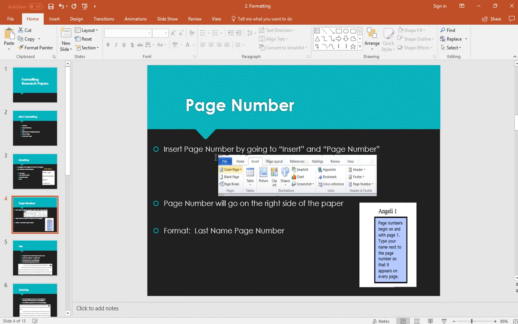You're going to insert the page number by going to Insert and Page Number on Microsoft Word. The Insert tab is at the top: File, Home, Insert. You'll click Insert, and then you'll go to Page Number over here. I'll show you on Microsoft Word in just a second, but Insert, Page Number. You want your page number to go on the right side of the paper. So there's a setting you'll have to choose when you have that drop-down menu for page number. And the format of this is going to be your last name and the page number.